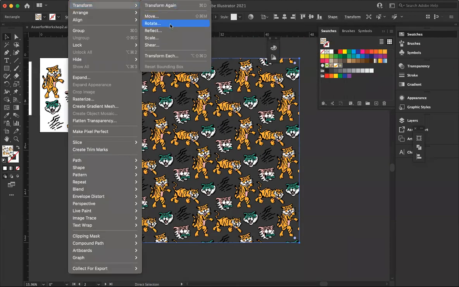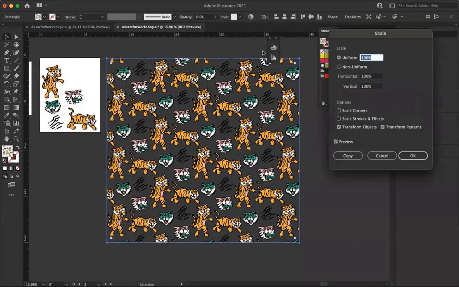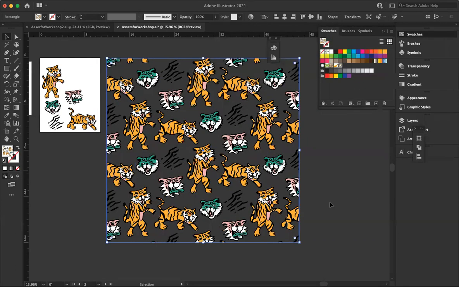Now, if you want to change the scale of the pattern, but not the scale of the object itself, you would do it without transform objects. Make sure that only transform pattern has the check mark. And then you could do 150, and then it's 150% bigger. So the shape is still the same, but the pattern, the actual elements, got bigger.